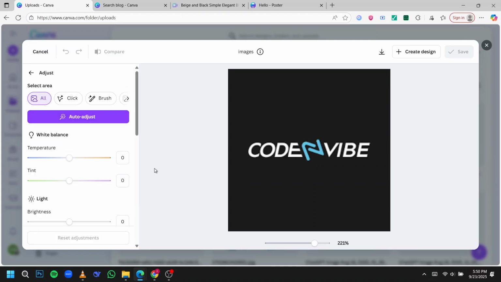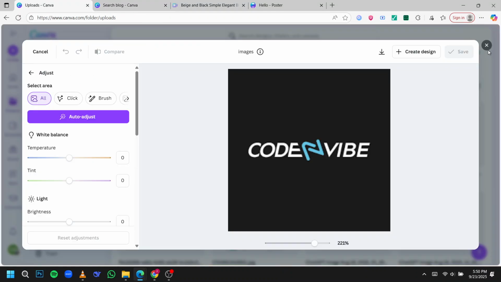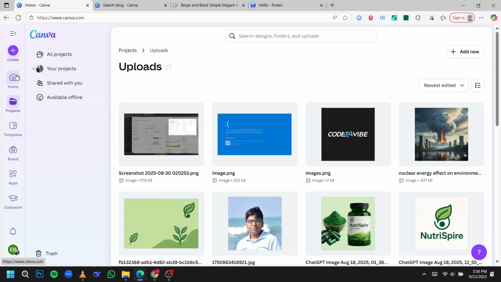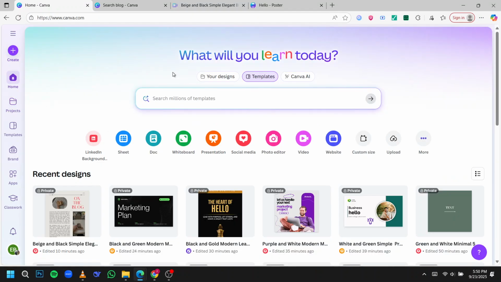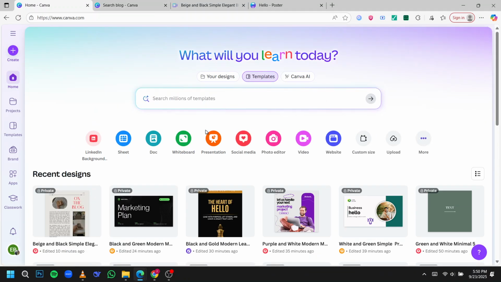And that's it. In just a few simple steps, you've successfully transferred a photo to Canva. With a little practice, this process will become second nature. I hope this tutorial helped you feel more confident in managing and using your image resources.